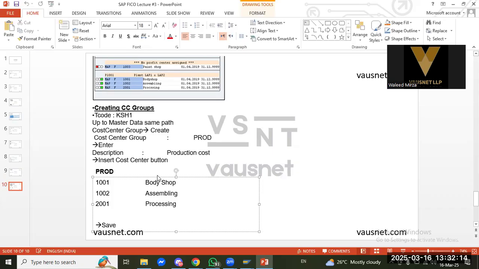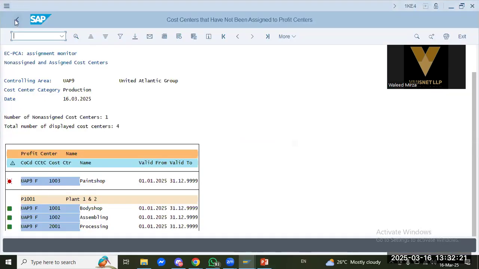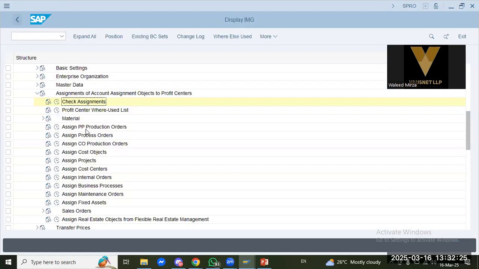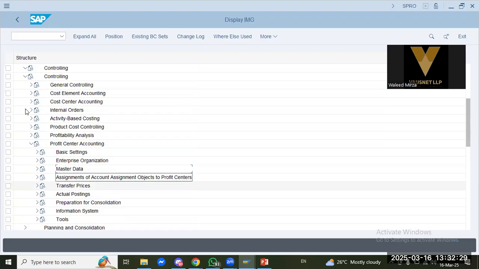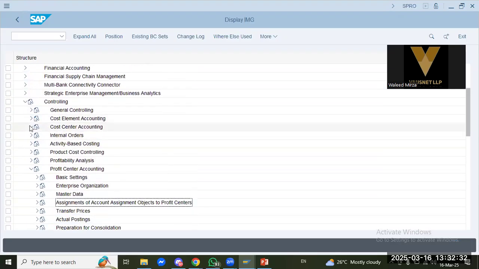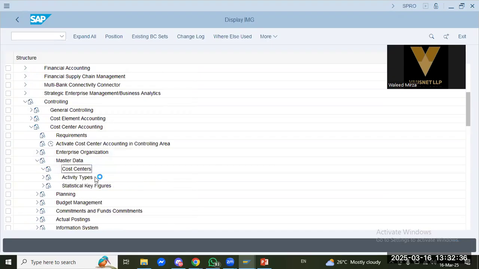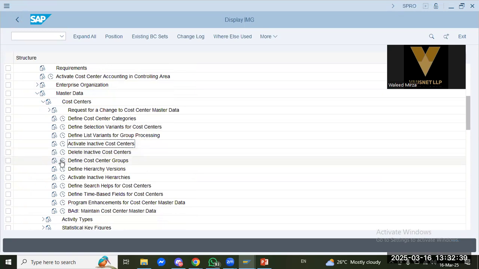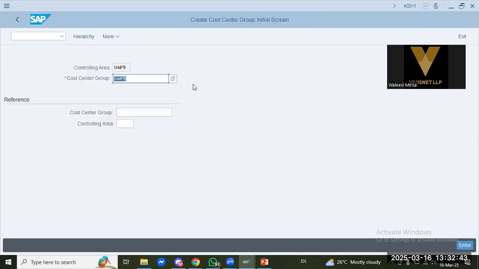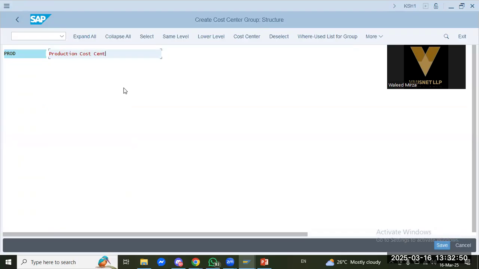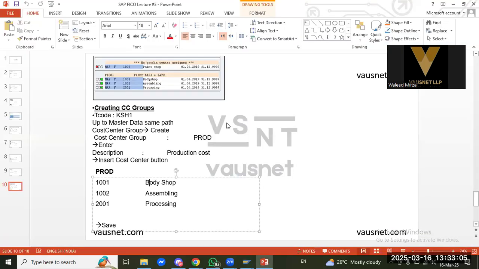Cost center group. Master data, cost centers, cost center groups, create cost center group, prod, center group, 101, 02, 01, save. So we're done for today.